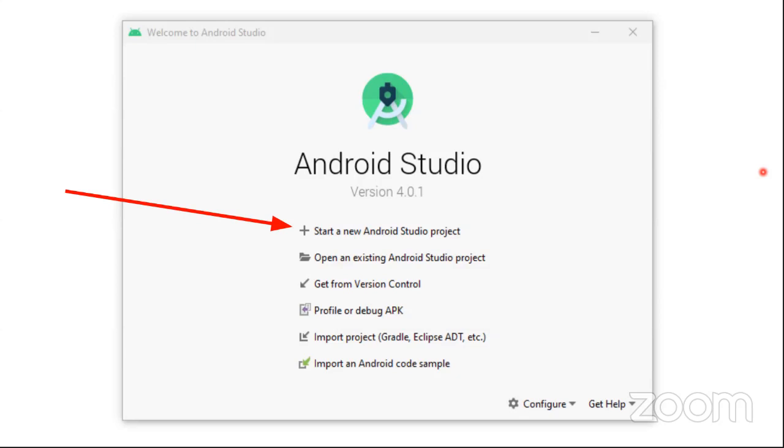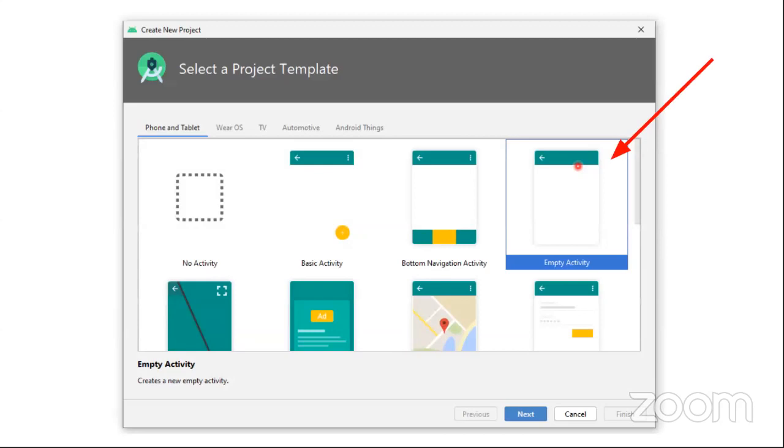So just to move forward, I don't see people typing in chat about the download, so that's fine. You could also follow along. After this window pops up and says start, you click this to start a new Android Studio project. Here you would choose an empty activity. The other options are different templates you could start your app with.